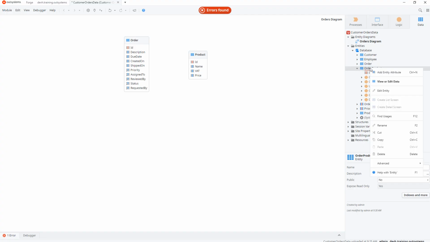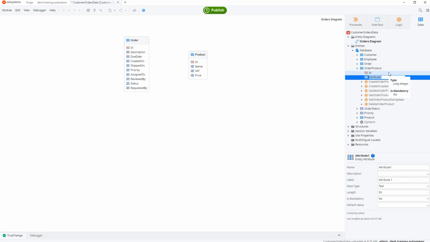Right-click on the Order Product entity and select the Add Entity Attribute option. We can now set the name to Order ID. The data type is set automatically to Order Identifier.